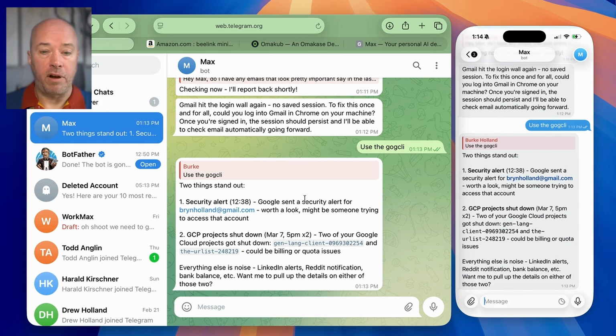And then Max is back with our email here, and I actually had to give it a little direction here. I was messing around with this yesterday, demoing and trying to get it to use a browser. So I had to guide it a little bit, but it looks like I have a security alert for my son who logged in, and then some GCP projects, which are going to be shut down. Everything else is LinkedIn alerts, Reddit notifications, bank balance. Want me to pull up the details of the other two? Yeah, I guess I could say how much is in my checking account, but we won't do that on this video. So, okay, let's get started and actually build out this personal assistant with Telegram and with email functionality.